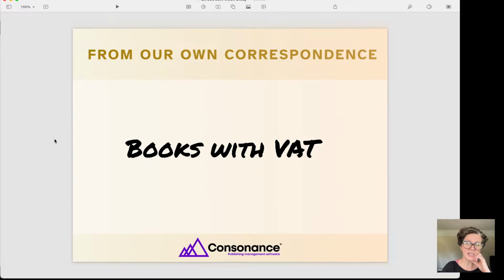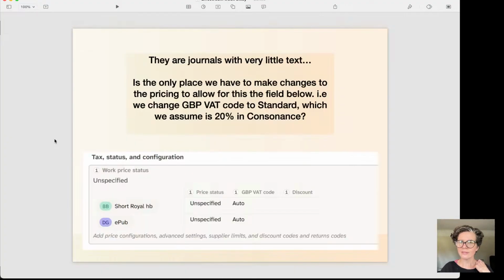But we did get a really interesting and short and pithy and useful message in this week saying, oh, we've got a new type of book and we think it should have VAT on it. What do we do? So I shall let you know what we advised.